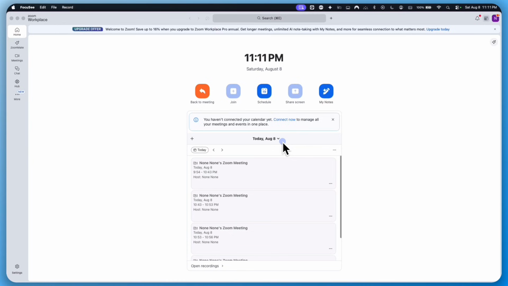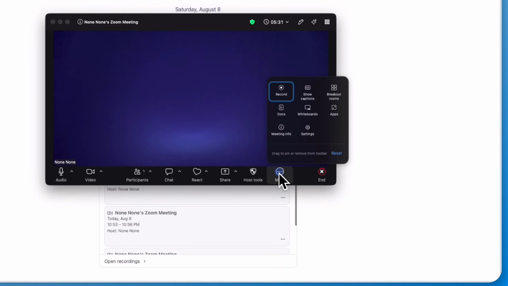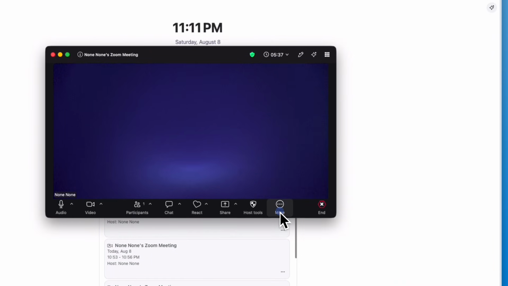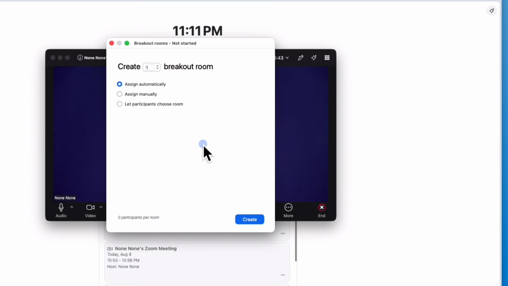So breakout rooms are useful when you want to divide a larger meeting into smaller groups for discussions, activities, or brainstorming. So first, I want you to start your Zoom meeting and look for the More option in the meeting controls. On the desktop, you'll usually find it at the bottom of the meeting window. And if you are using mobile, tap More from the toolbar and from there select Breakout Rooms.